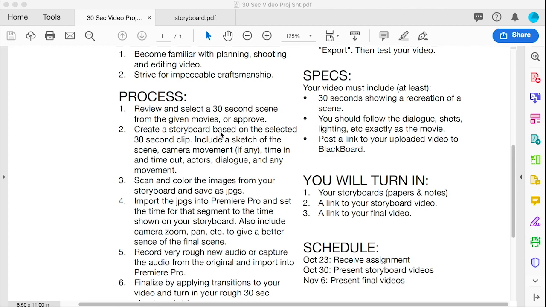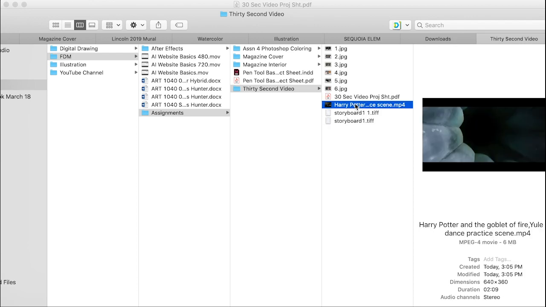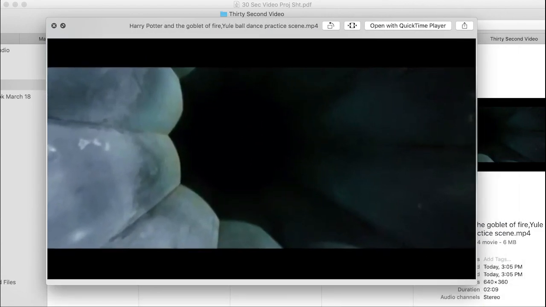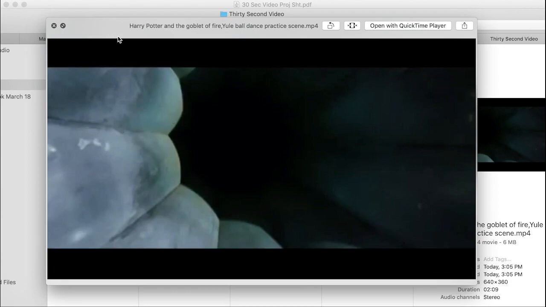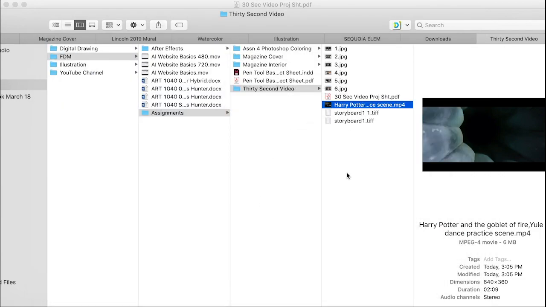The first thing is you select it. So the scene that I'm selecting is this Harry Potter scene here, and let's see if I can play it. Oh, maybe because I'm using QuickTime, it won't play in QuickTime. Okay, well, it's the Yule Ball scene, where McGonagall announces the Yule Ball to the boys and girls. Then she brings up Ron Weasley to dance with her.